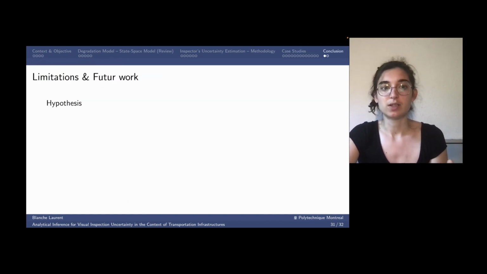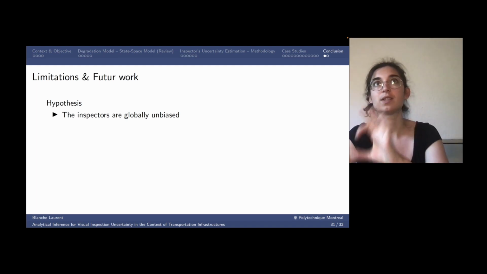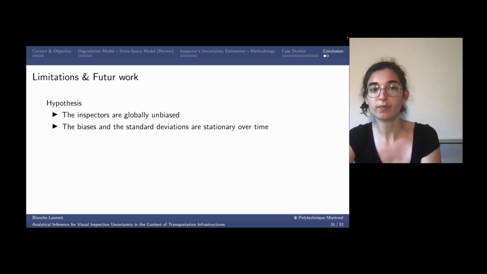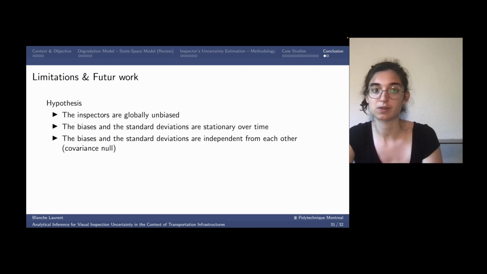In order to do these studies, we have several hypotheses. First, the inspectors are globally unbiased, meaning that on average, the mean of all the inspector biases is 0. The biases and standard deviations over time are stationary, so there is no improvement possible for the inspectors. And the bias and standard deviation are independent from each other.